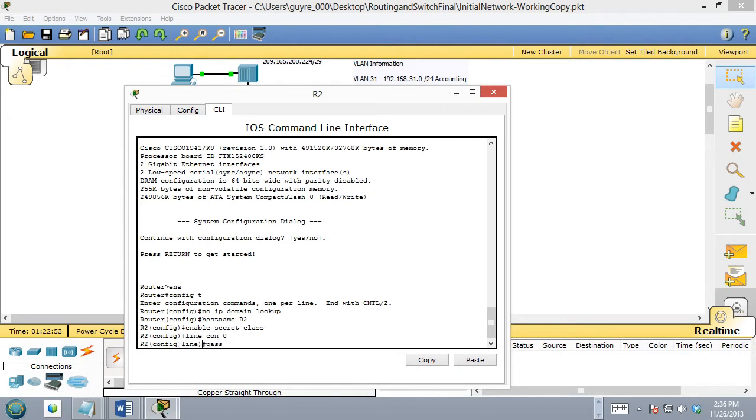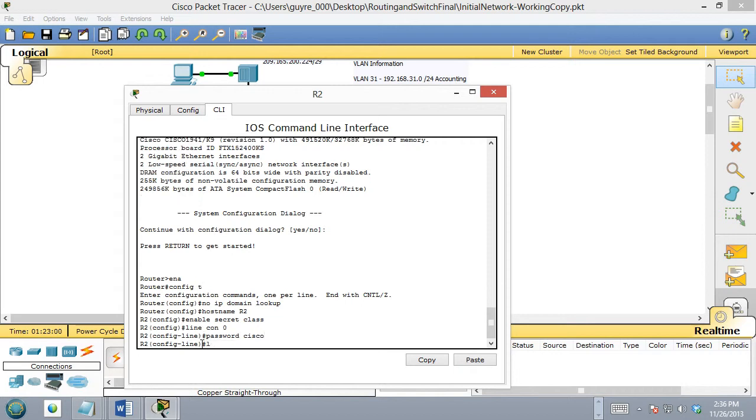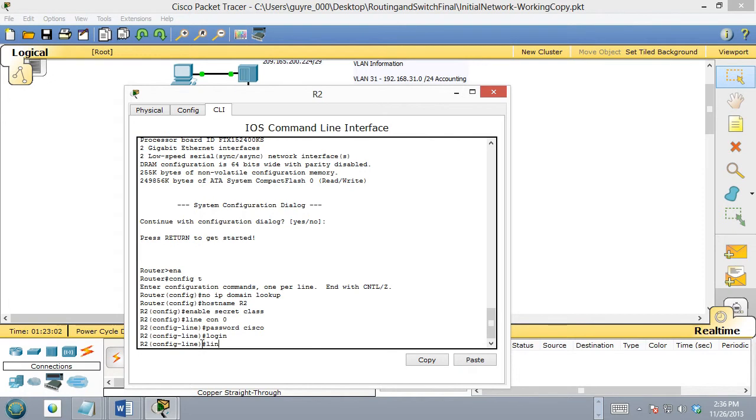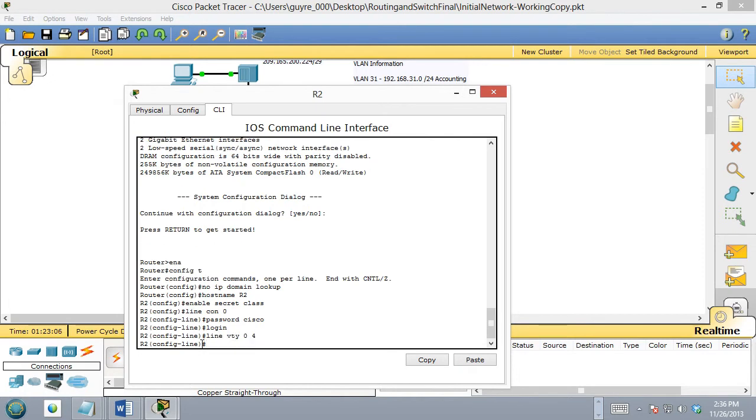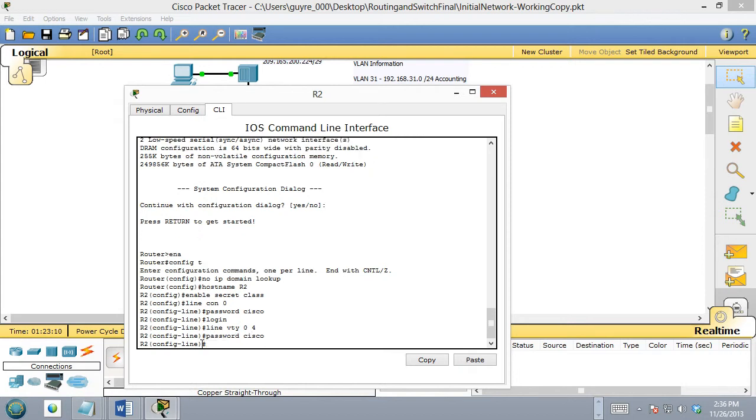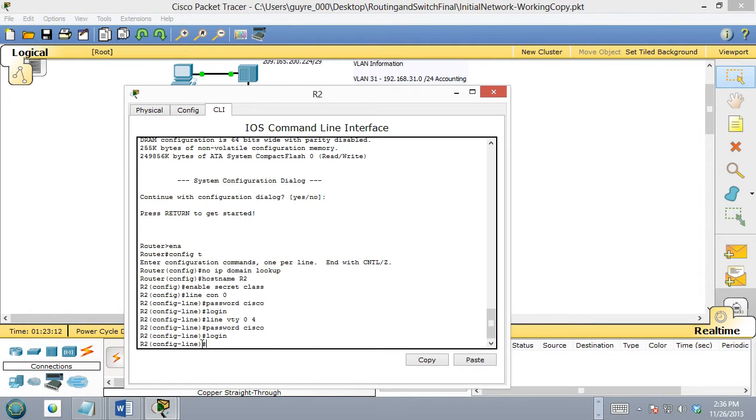And I'm going to type password, and I'm going to type the password Cisco, and we'll do the command login. Now I'm ready to do line vty 0 4 for my telnet password, and I'll put my telnet password in, and I will also issue the login command on there.